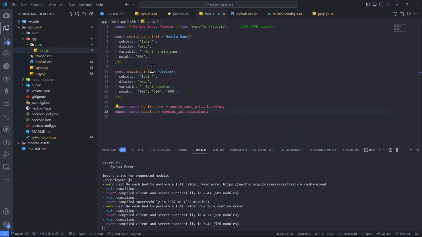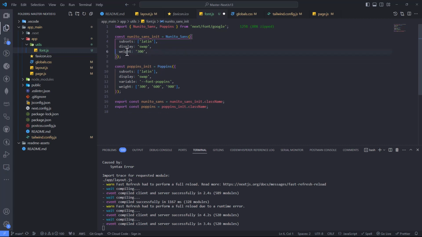So we didn't use Inter, we used Nunito Sans and Poppins. So we imported those two fonts from the package. And then as you can see here, we configured the font. We got the Latin subset of the font, display set to swap. This display property has to do with switching to a fallback font in case the one we want is not available, probably if there's an error. And then we have this variable which we don't need in this case, and then the weight is 300. If you want to see how we use the variable, check out the other videos.